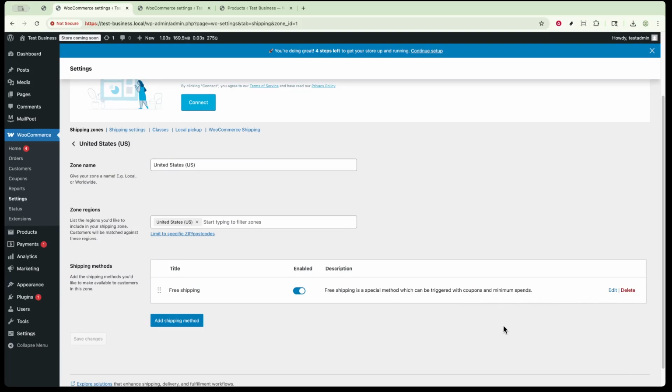And that's it. You've successfully set up free shipping for orders above a certain amount in WooCommerce. Now, when customers shop on your site and reach the minimum order value you specified, they'll automatically see free shipping as an option at checkout. It's a simple but highly effective way to boost your average order value and create a better shopping experience for your customers.